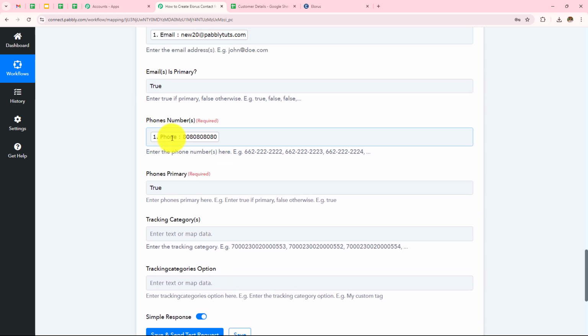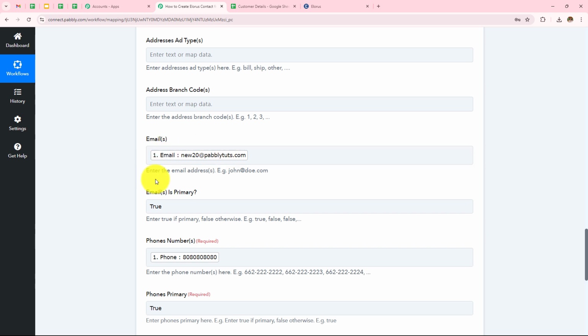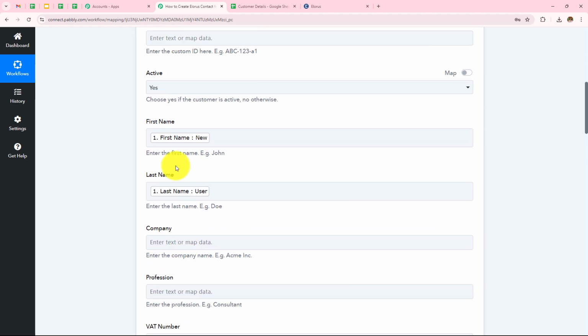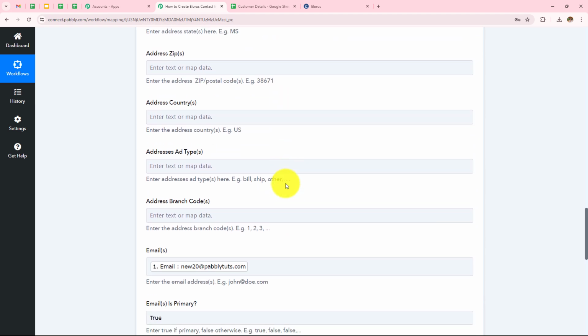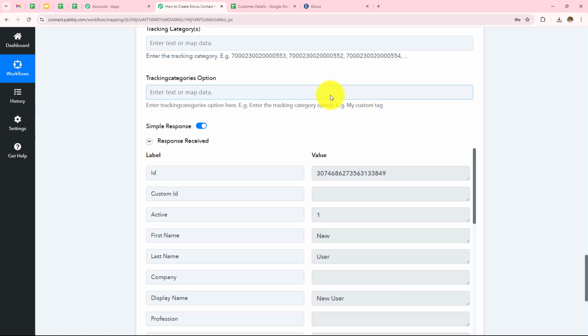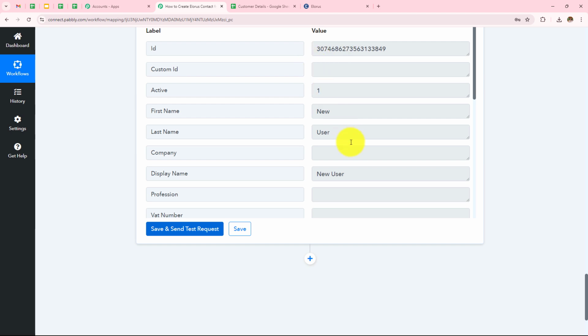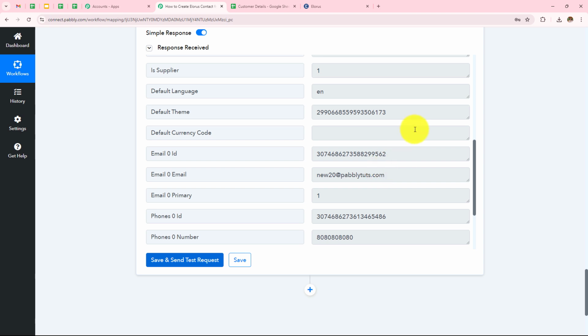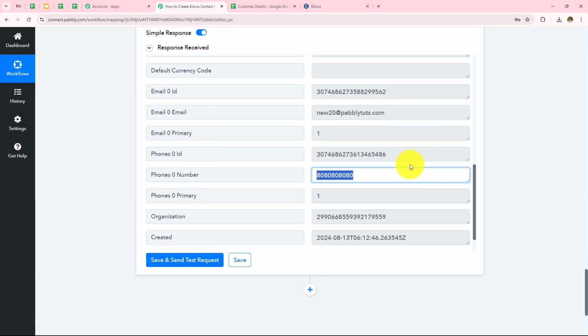Mapping is important so that every time you receive a new response in these fields, it is taken into consideration. Manually entering the data will make it static and the information will not change even if you have received a new response. Now we simply need to click on Save and Send Test Request. And we can see we have successfully created a contact in Elorus. We have received the response over here with our contact ID. And the first name was new, the last name was user, the email address was new20@pabblytudes.com and the phone number was this.